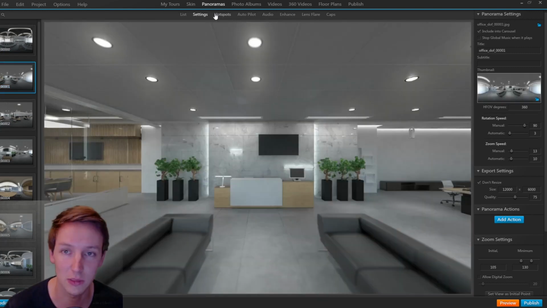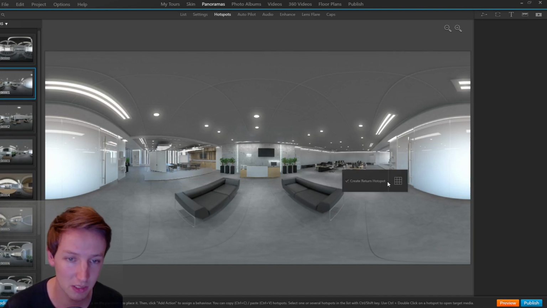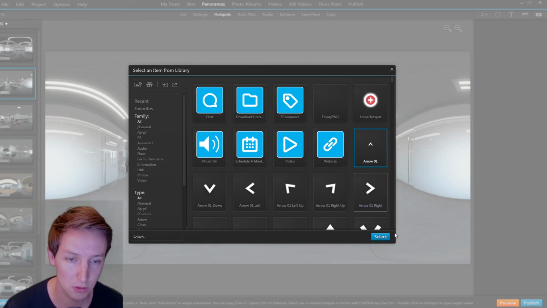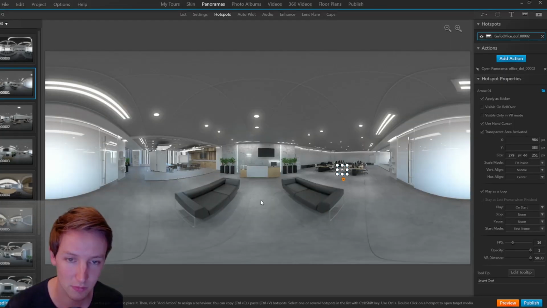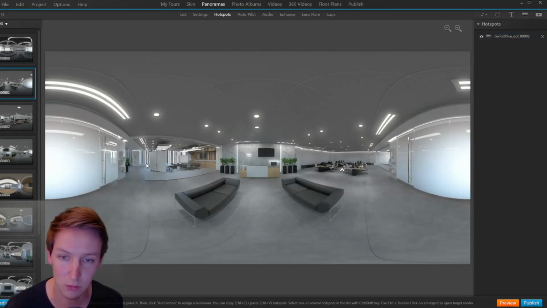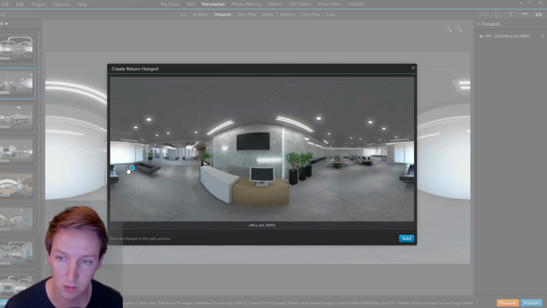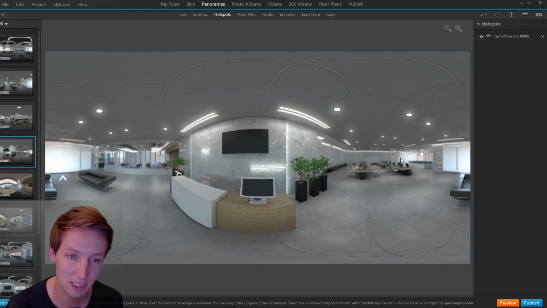Oh wait, it should be in the hotspots. Yes. So this one about there, and I say create a return hotspot. I'm just going to use, for now, a very obvious one. This is about there, and let's just use this one as well. This one, there. Control double click. And then you can navigate right to there.